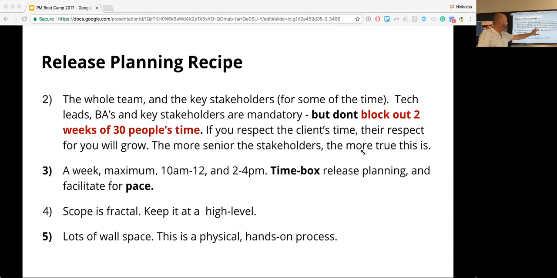Have 2 work sessions, 2 hours in the morning and 2 hours in the afternoon, so you can keep the pace of the facilitation going. You time box it, and anything that you don't get into that release planning process, you pick up next time. You prioritise those epics. When you're facilitating, you facilitate for pace. People will want to go down rabbit holes endlessly. They'll want to drift off. Your job is to be the pacemaker, so you have to bring that energy to the room. You have to be an energetic person.